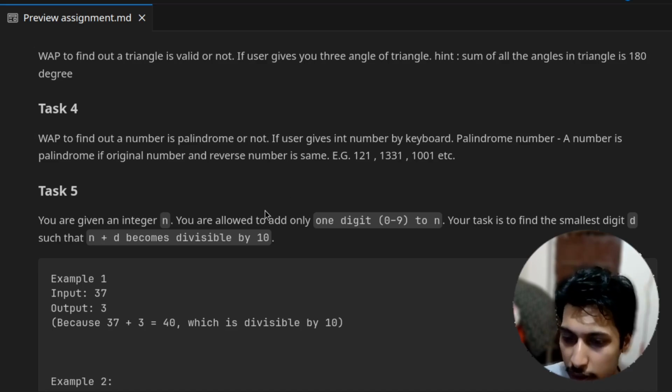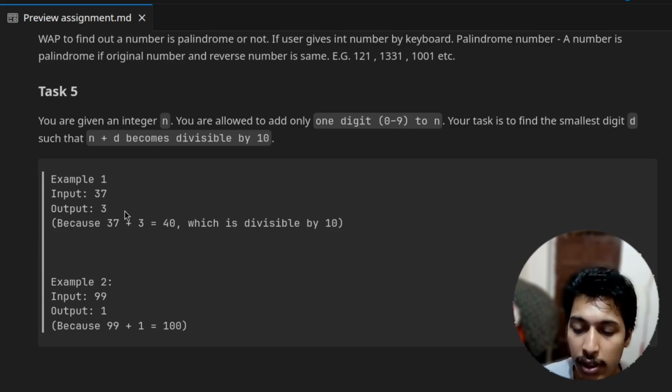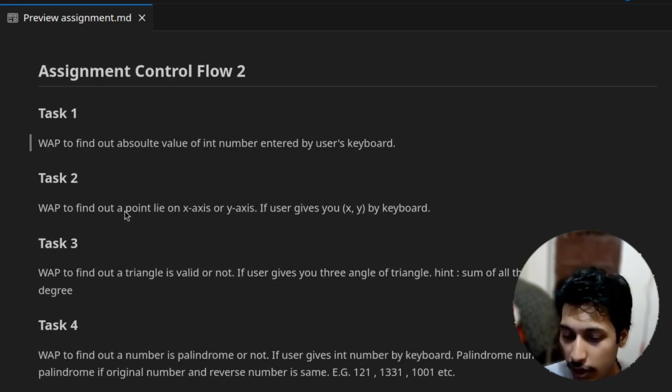And the second question is also interesting, which is actually task 5. You are given an integer and you are allowed to add any one digit between 0 to 9, and you are tasked to find the smallest digit which makes the whole number divisible by 10. For example, the input is 37. What do you add? We add 3. So actually 40 is divisible by 10. Let's add 1. 38 comes as the result. 38 is not divisible by 10. So you can easily find and solve this assignment.